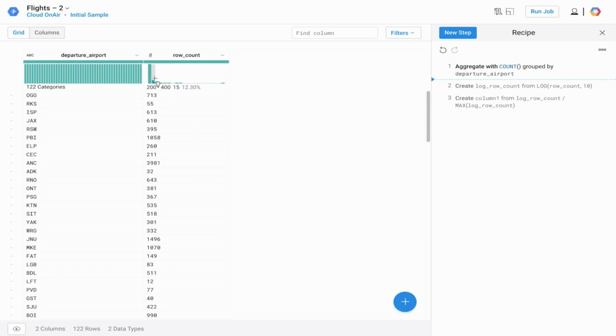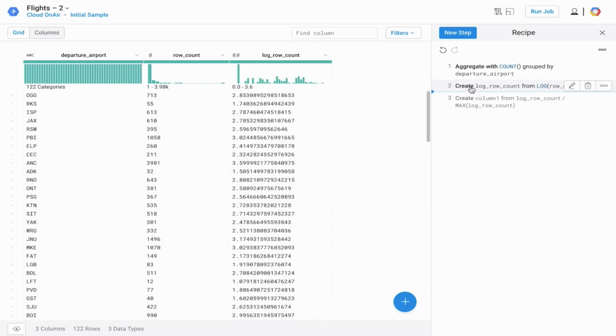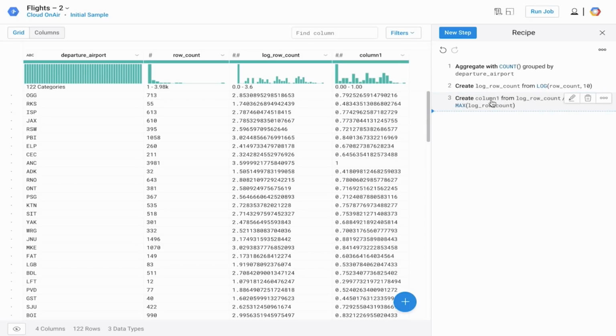So this count of flights per airport, you can see, is not regularly or normally distributed, and it skews to low numbers. What we might do is take the log. This simple transformation now gives us a much more distributed feature, and we might continue by applying a max, which maybe gives us an even more optimal distribution. I'll leave that for you to decide. There's a lot of debate about how to do feature engineering, but know that Data Prep gives you some of the tools you need to.